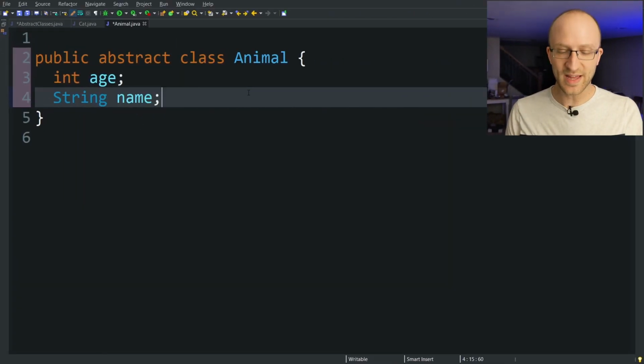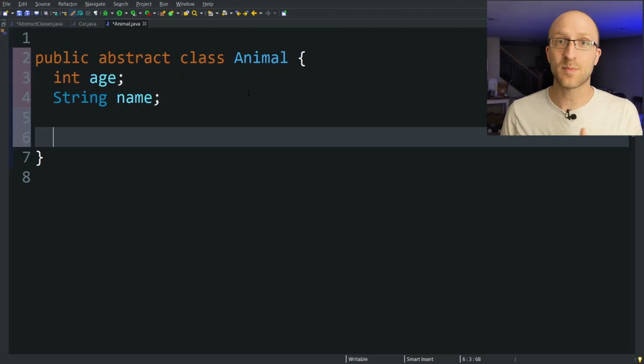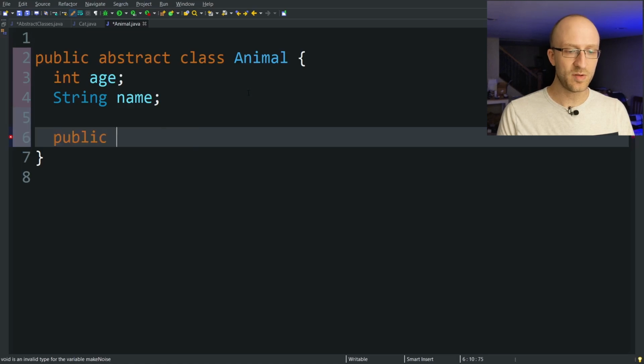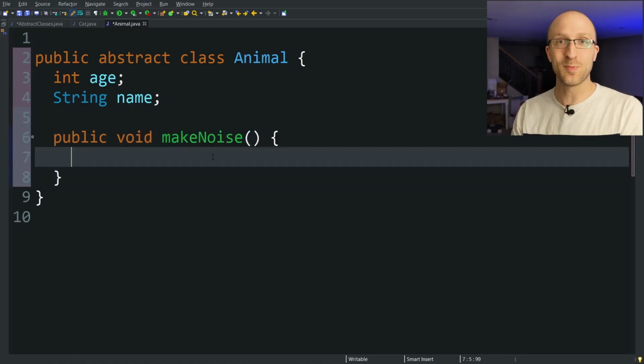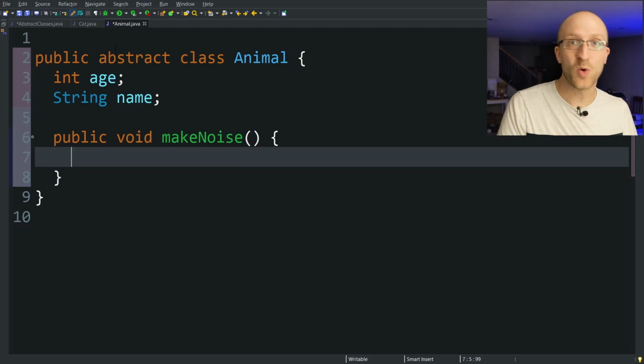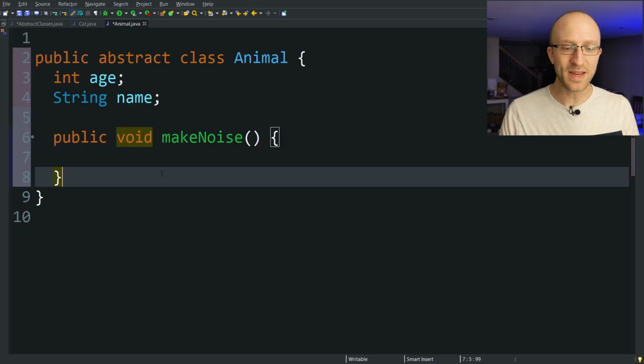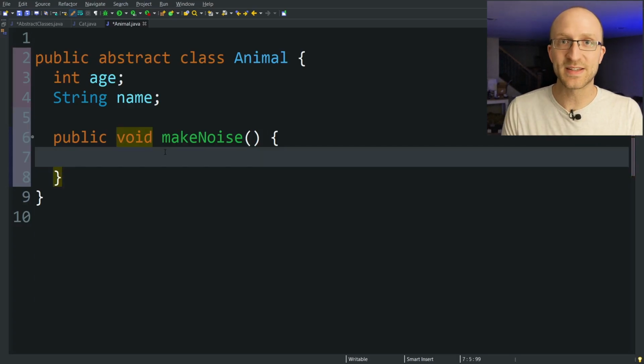Now, what about abstract methods? In any of your abstract classes, you can choose to have abstract methods. Let's say we had a method like public void makeNoise. Of course, it makes sense for an animal to be able to make noise, but each individual animal is going to make noise in its own way. A cat's going to meow, a dog is going to bark. So because of that, it might not make a whole lot of sense to actually implement this method makeNoise here in your abstract Animal class.